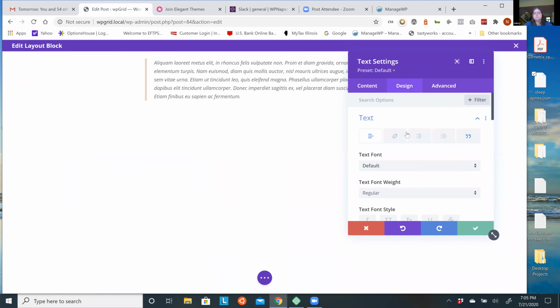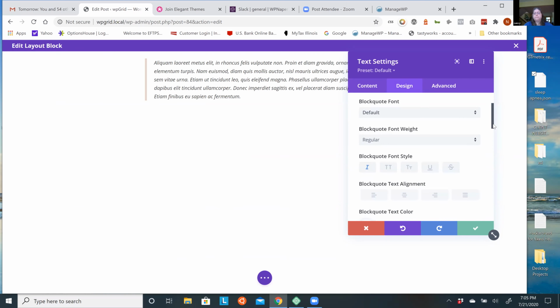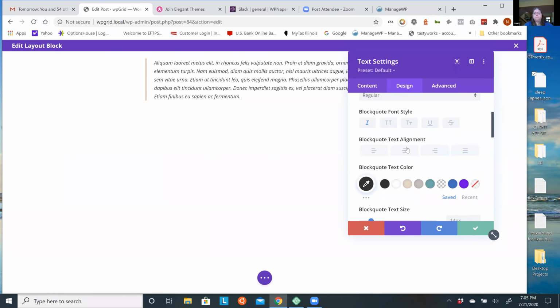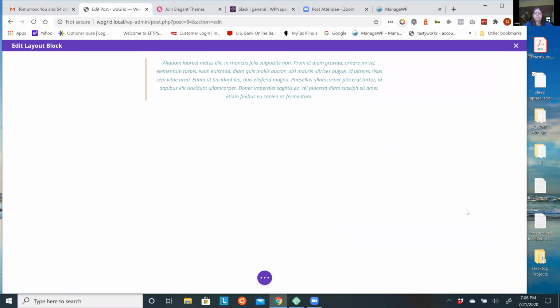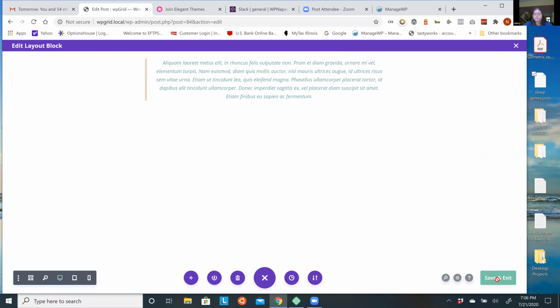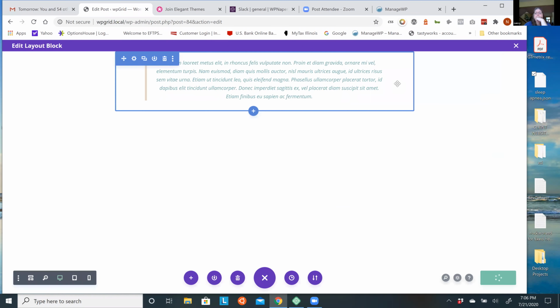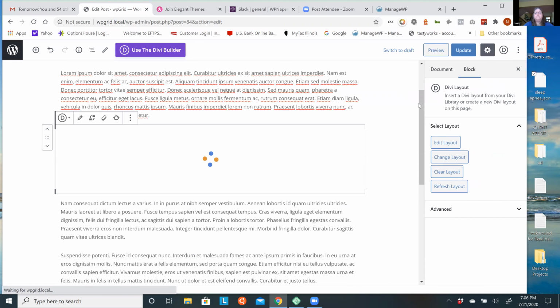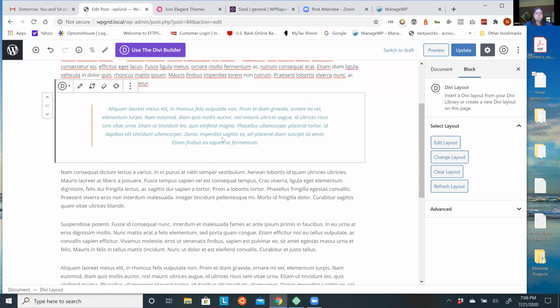Design, text, and this is block quote. Save. Save. And here it is. So it works really well with Gutenberg. I love it. I can't say it enough. So yeah, with the builder and now with the presets, it's just really upped its game.